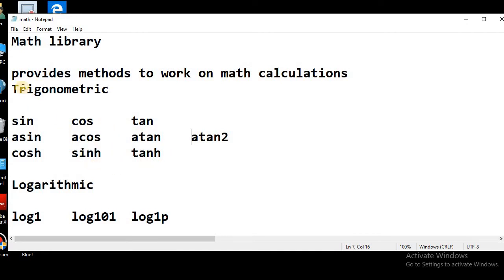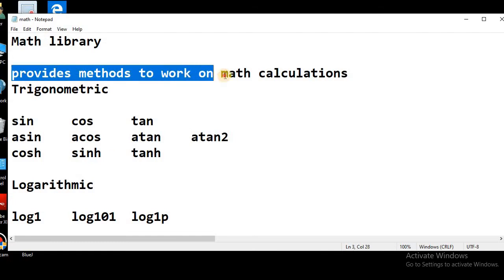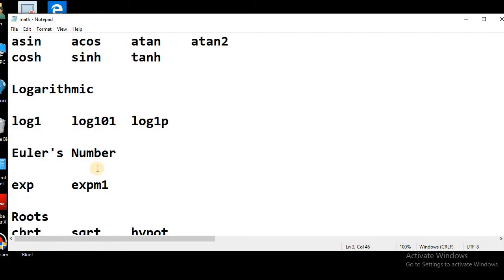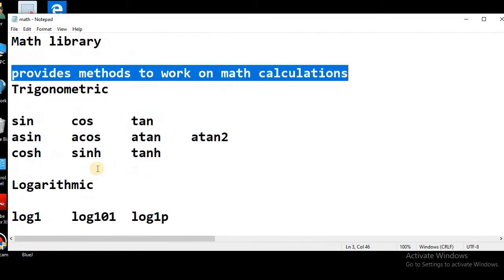In today's lecture, we will talk about the math library provided by Java. The Math class provides methods to work on math calculations such as trigonometric, logarithmic, exponential, Euler's numbers, roots, and finding out the powers. We have formulas for all these workings. So let's talk about the math library.